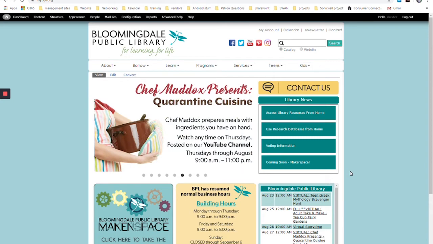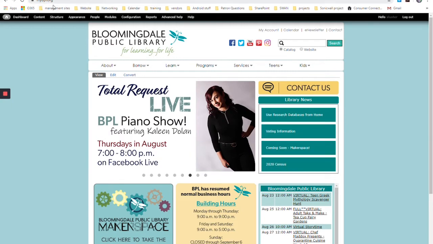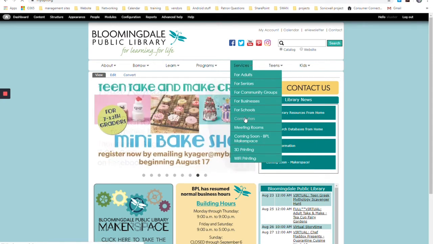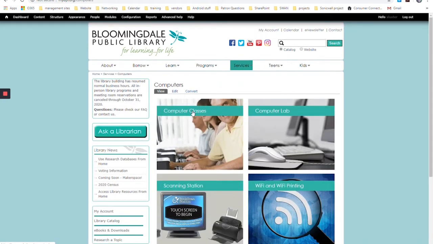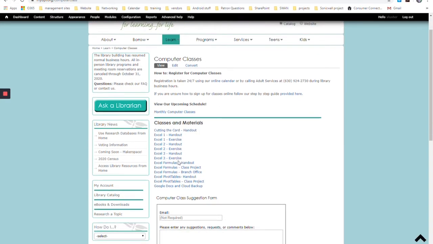Before we begin, I want to show you where to find the resources that we'll be using throughout class. If you go to our website at mybpl.org and follow the Services menu to Computers, then select Computer Classes, and finally scroll down, you can see the Excel PivotTables handout. That'll be a PDF that you can read along with, and the Excel PivotTables class project. That'll be an Excel file that you can work with.